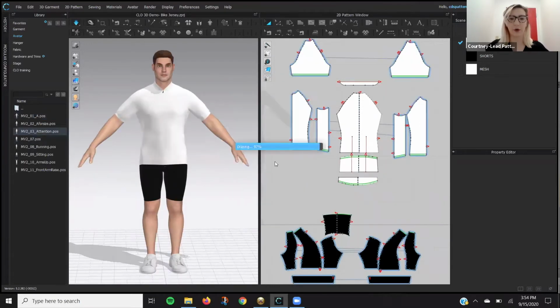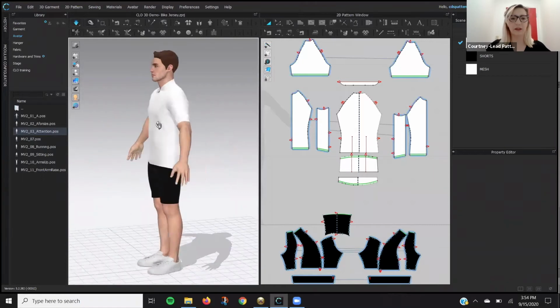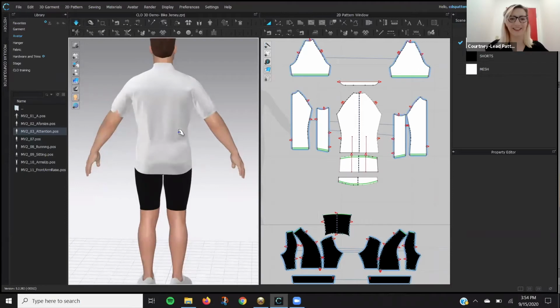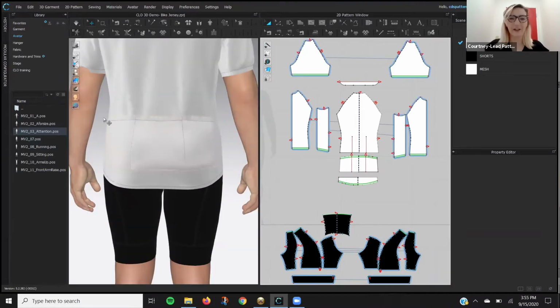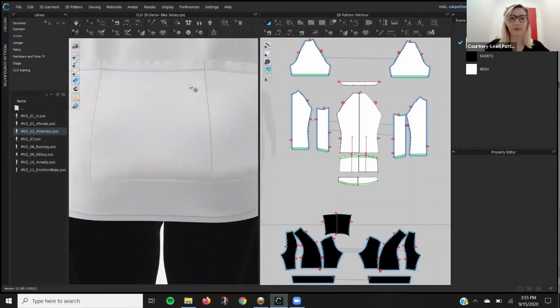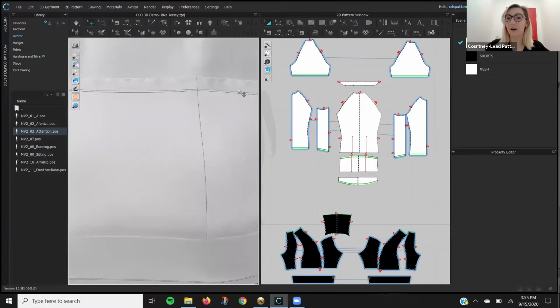And then I can change his pose too. So you can see that it looks like a bike jersey. You can see here that you can add elastic. So I added elastic in the top of the pocket here. You can see it gathering in. And then we have some cover stitch top stitching here, some single needle top stitching between the pocket bags.